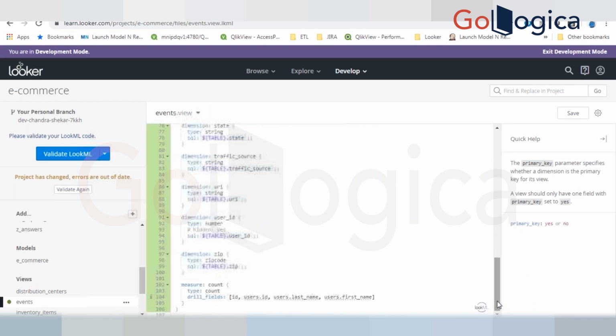Set we use mostly if in this table we have almost 10 to 20 fields, and you want to display only 5 to 6 fields in the explore. So we'll create a set parameter for that one. We'll define the fields inside that set.